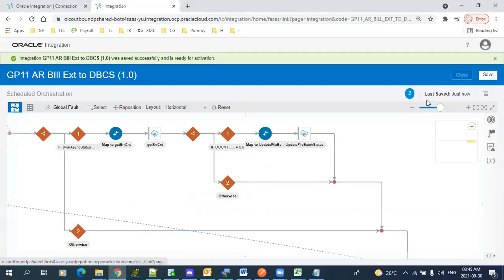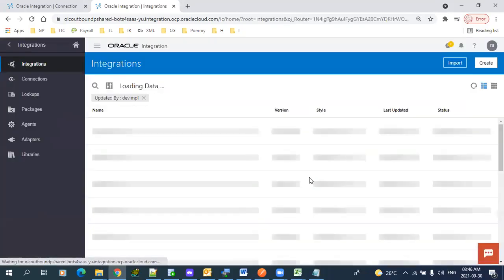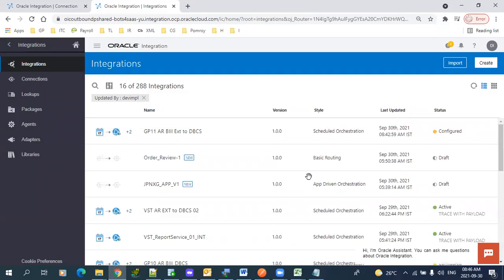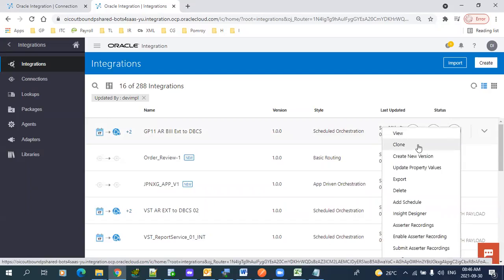Okay. So this is all about your DBCS. Now the migration: how you will do the migrations from one instance to another instance. As you know, clone, right? Everyone knows the clone, right? The clone significance, right?